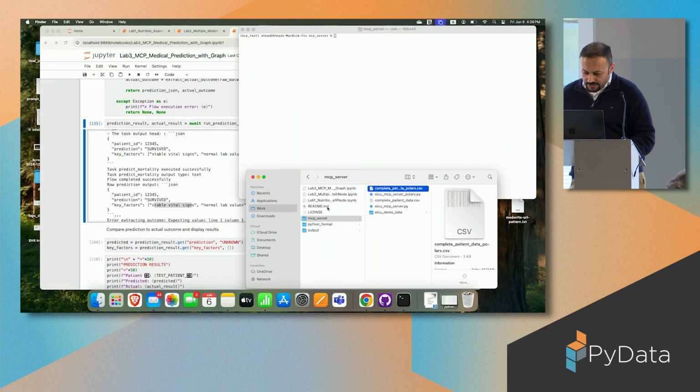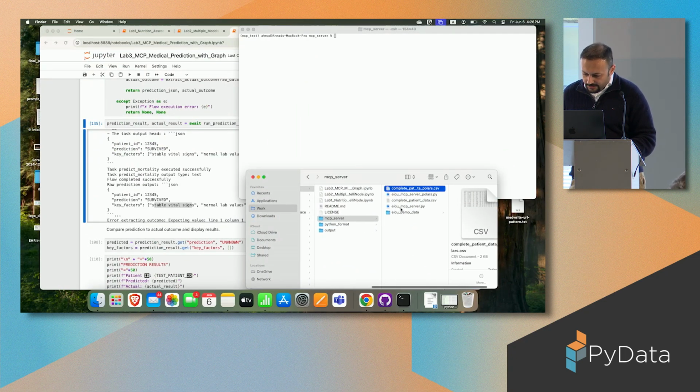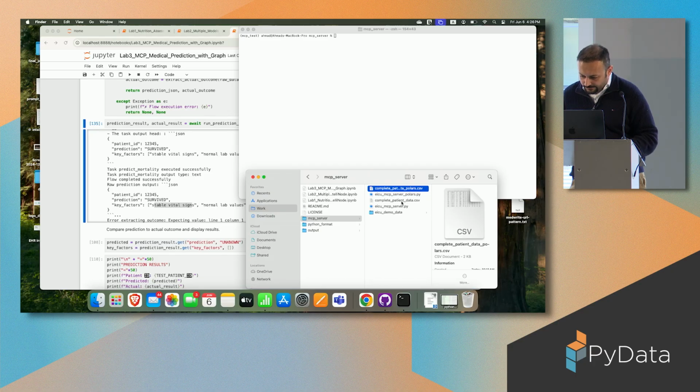I'm just gonna delete these files and run it again, just not to have duplicate data.